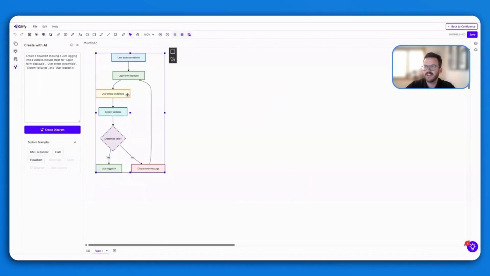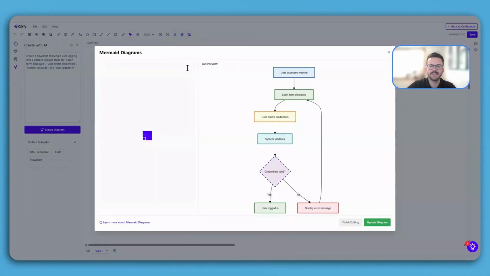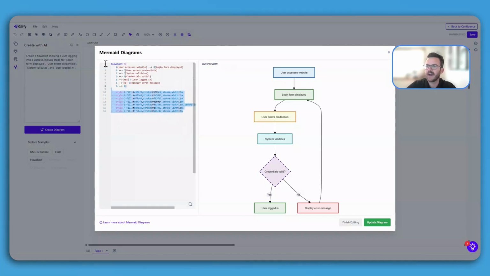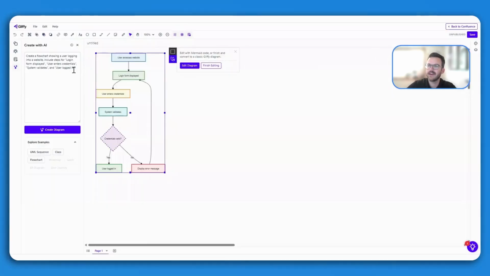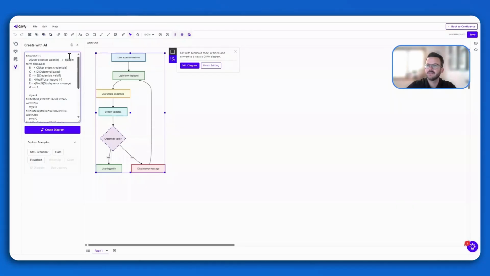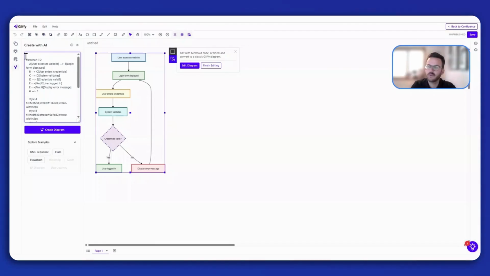So now let's say I wanted the user login box here to actually be blue. So let's just make a quick edit to that. So I'm going to go here and edit diagram. I'm going to copy the mermaid code here, and then I'm going to paste that back into the Create with AI box. So here I'm going to enter and just add a quick note to the top here.